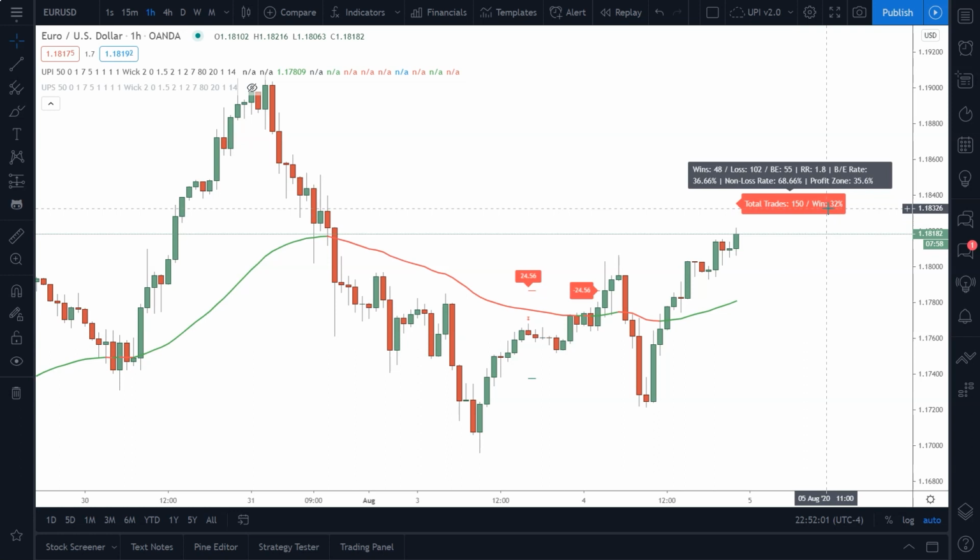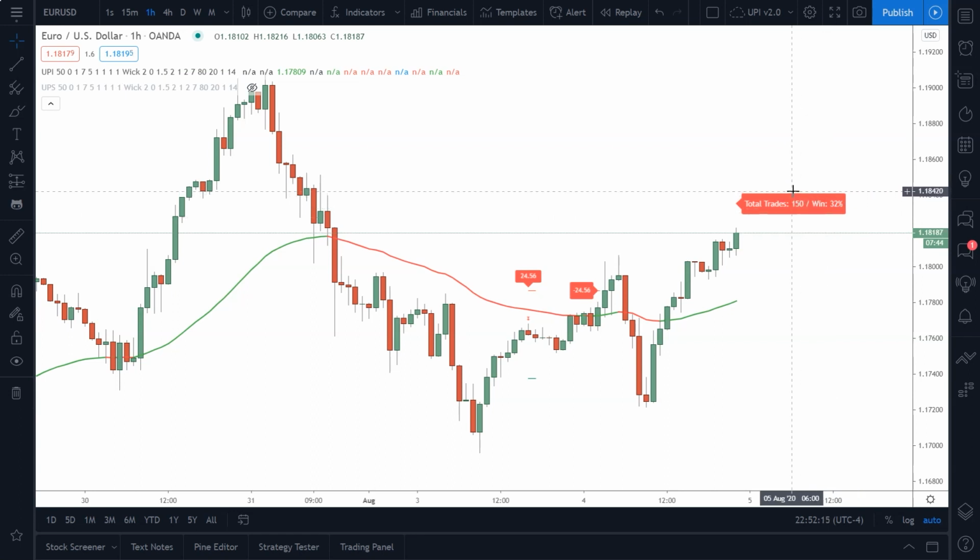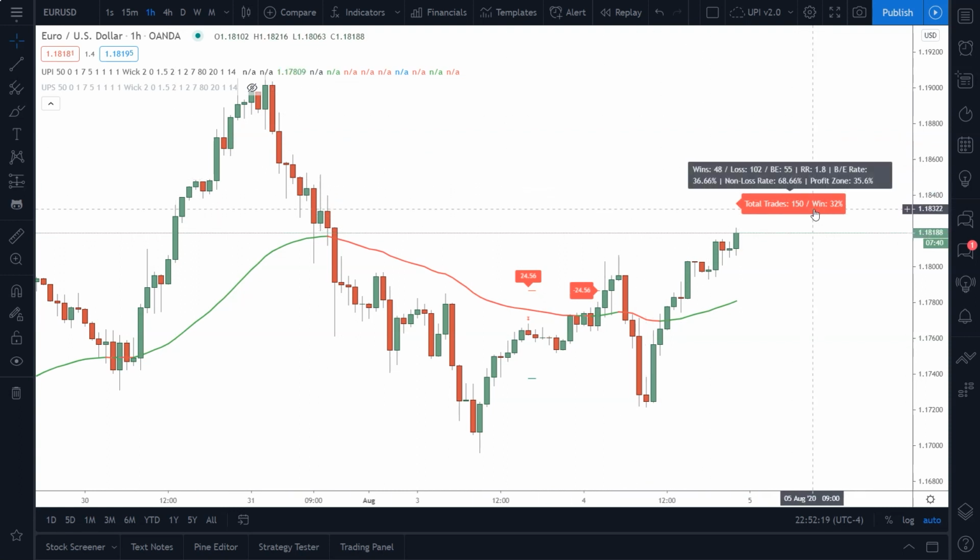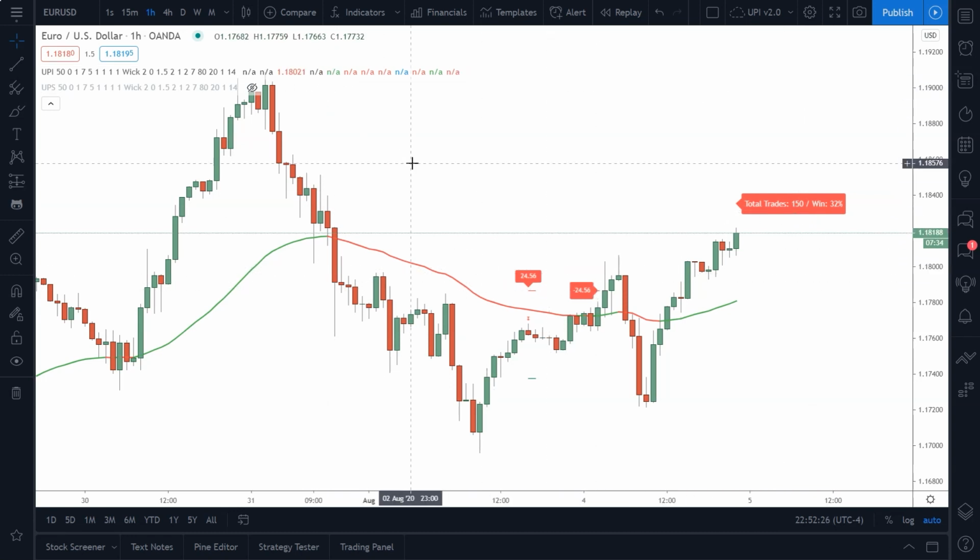We need a 35.6% minimum win rate in order to make money on the script settings that I have set up here. And we only have a 32% win rate over the past 150 trades. So given the way this script is set up on this time frame, on this currency pair, this would not be profitable. And so I wouldn't bother backtesting this pair with the settings I have set up here.